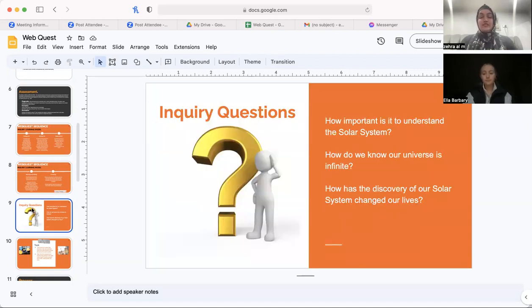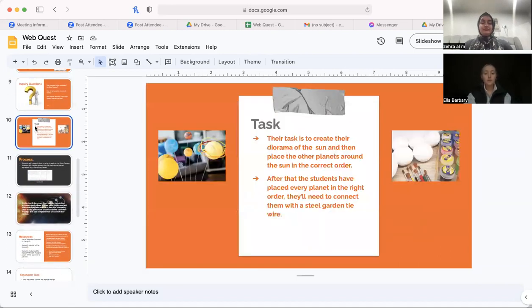Our inquiry questions: how important is it to understand the solar system? How do we know our universe is infinite? How has the discovery of our solar system changed our lives? So in regards to the task, their task is to create a diorama of the sun and then place the other planets around the sun in the correct order. After the students have placed every planet in the right order, they'll need to connect them with steel guard and tie wire.